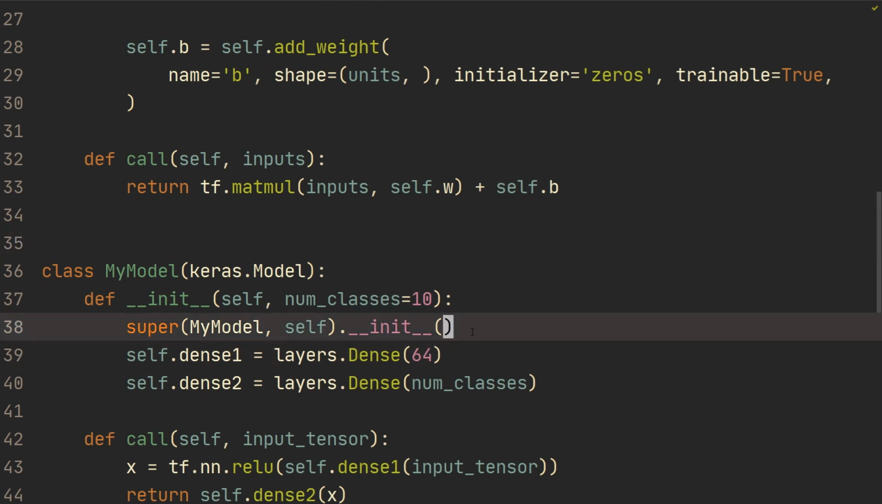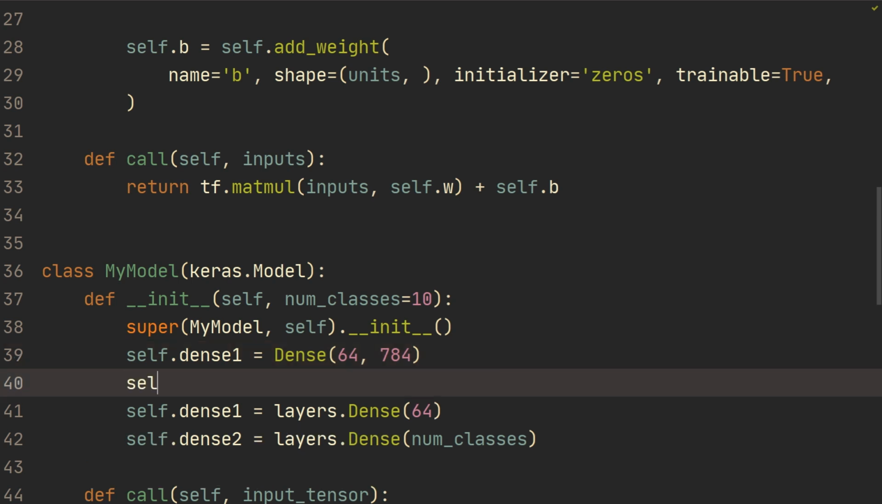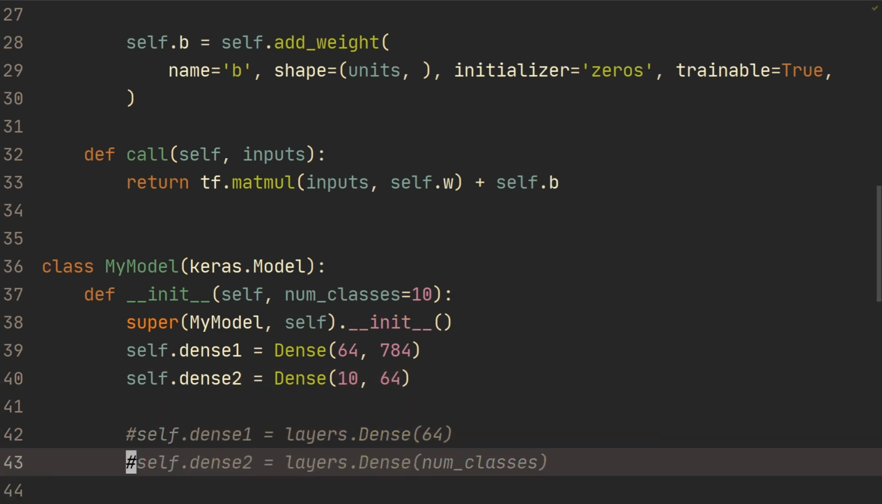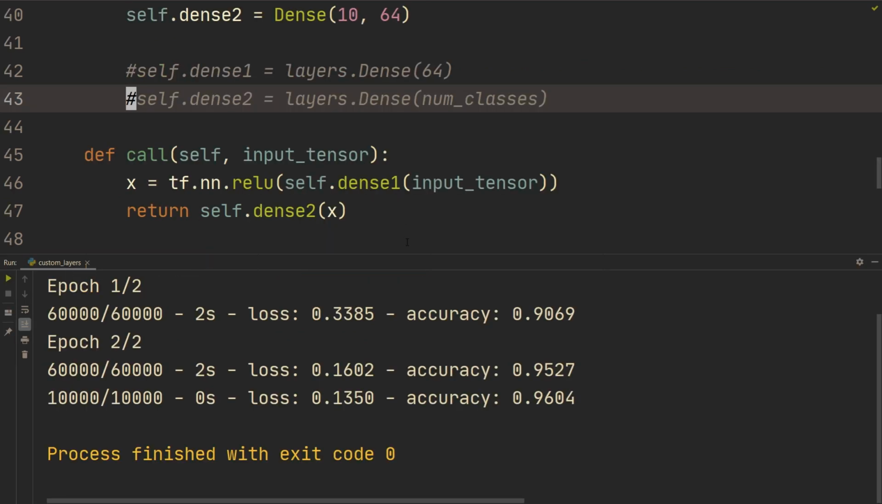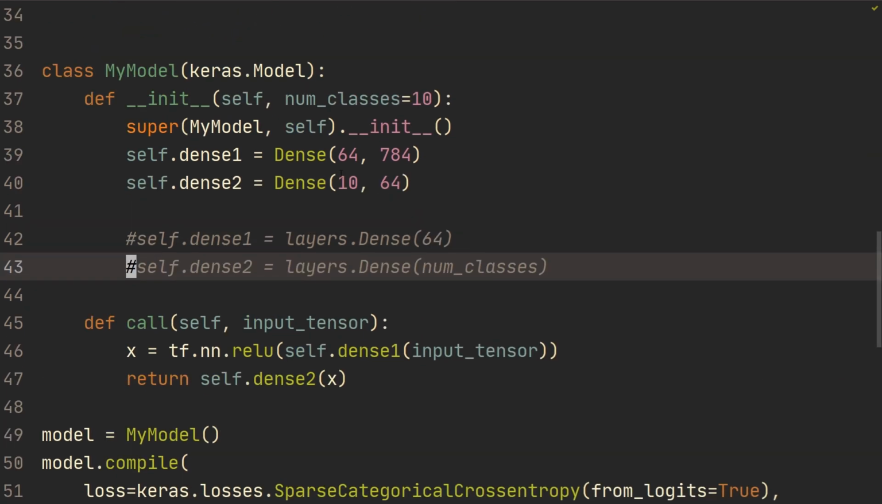So let's do self.dense1 is dense, and then let's do 64, and then 784, and then let's do self.dense2 is dense of 10, and then 64 as input. So I'll comment that one right there, and let's see if this works. All right, so we seem to get pretty much equal results as we did on the last one, and most importantly, it actually runs.